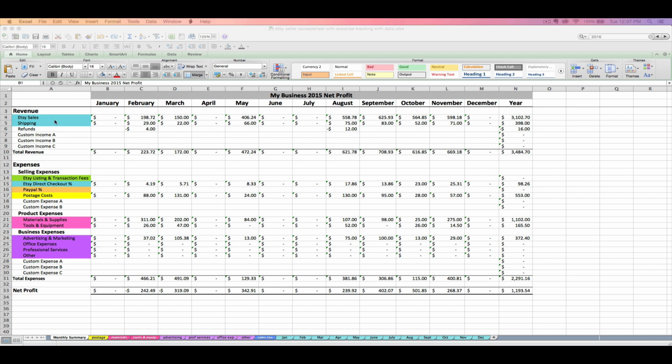But we have your revenue section up top. Revenue means your sales, all the money that customers are paying you for the goods or services that you're selling. We have your expenses, which I've broken up into three categories: selling expenses, product expenses, and business expenses. And then every type of expense has their own individual rows with more categories underneath.